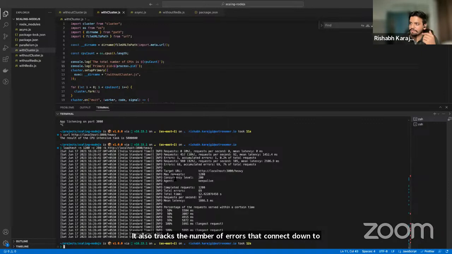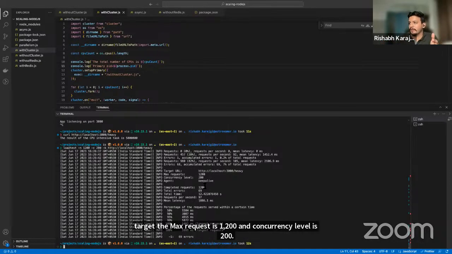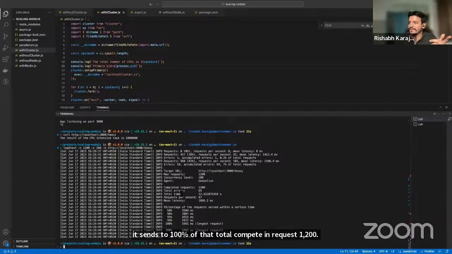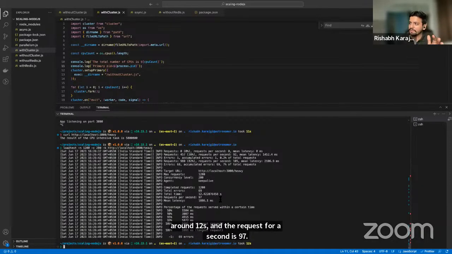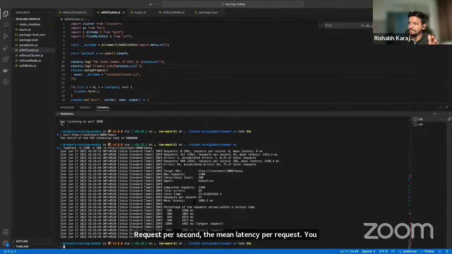And overall, it gives you a statistic. The target URL is the endpoint we're trying to target. The max request is 1200 and the concurrency level is 200, so it sends 200 requests at a time. Total completed requests is 1200. We did run into some errors, but we see the total time is around 12 seconds. The requests per second is 97. The mean latency per request you can see is around 1886.1 ms.